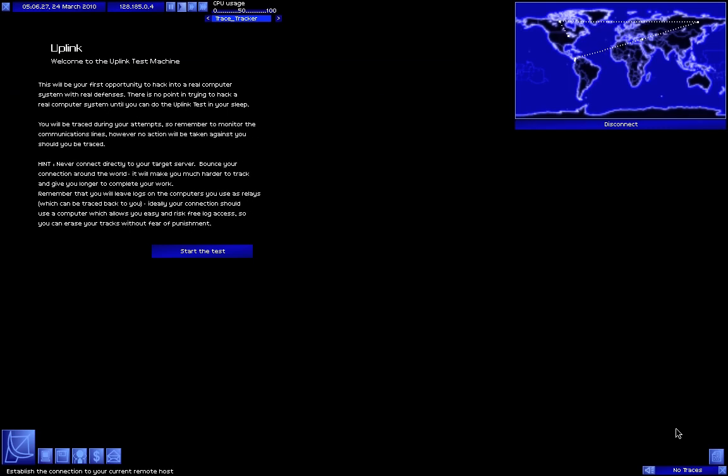This will be your first opportunity to hack into a real-world system with real defenses. There's no point in trying to hack a real computer system until you can do the uplink test in your sleep. Good point. I'm going to go to sleep and see if I can do it. Darn it, I've got insomnia. Guess I'll have to do it awake.